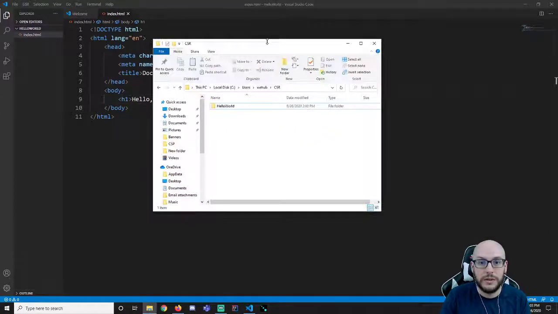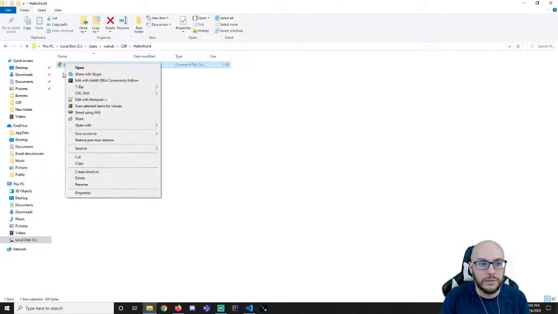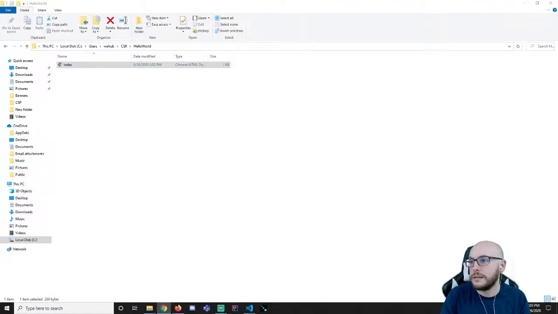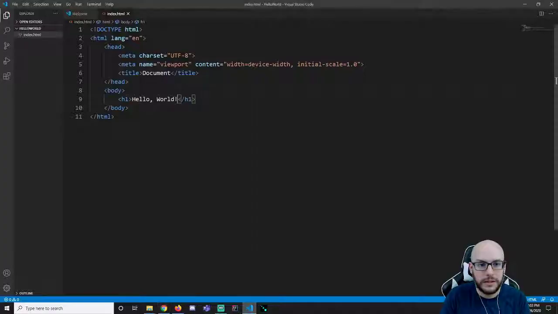I'm going to navigate to that folder. Right here I am in the CSR folder. Here's the Hello World folder that we made. There's my index.html. By default, this is going to try to launch in Chrome. Let's do that. Hello World. The title of this window is Document. This H1 was from us doing that. I'll show you both those spots in our Visual Studio Code.